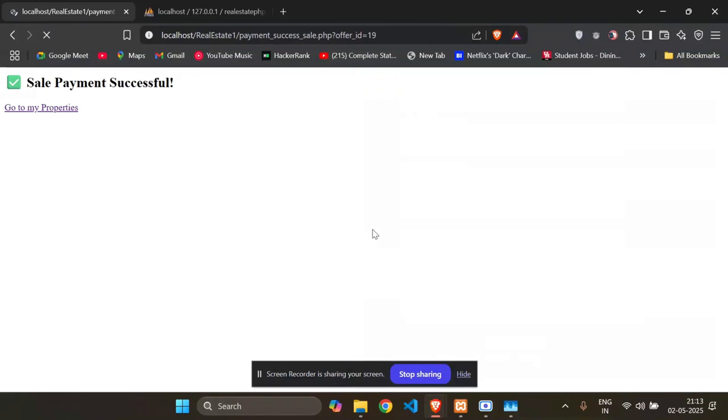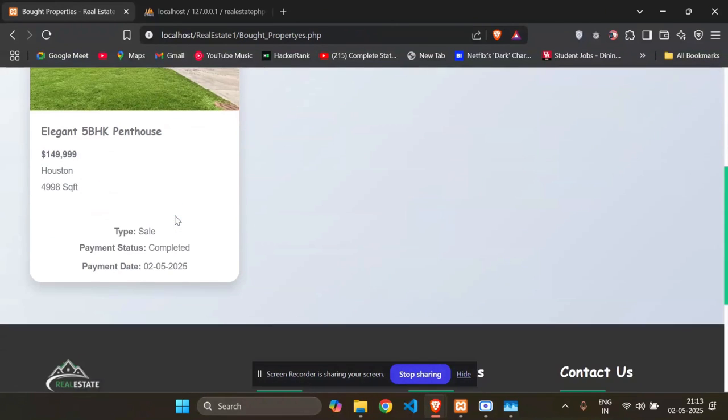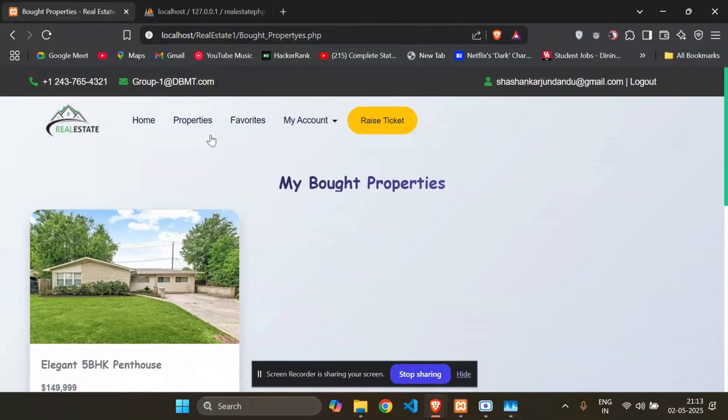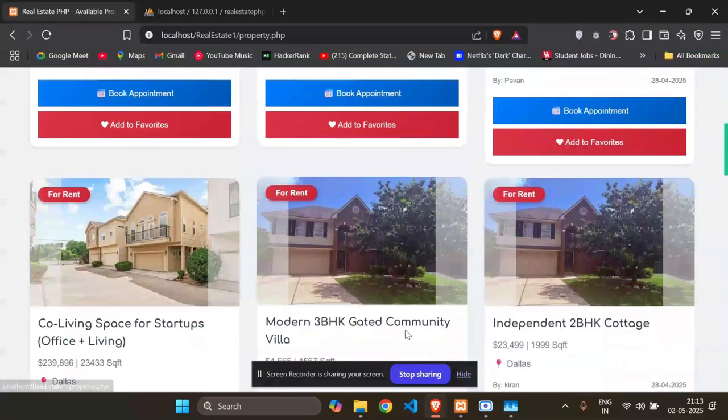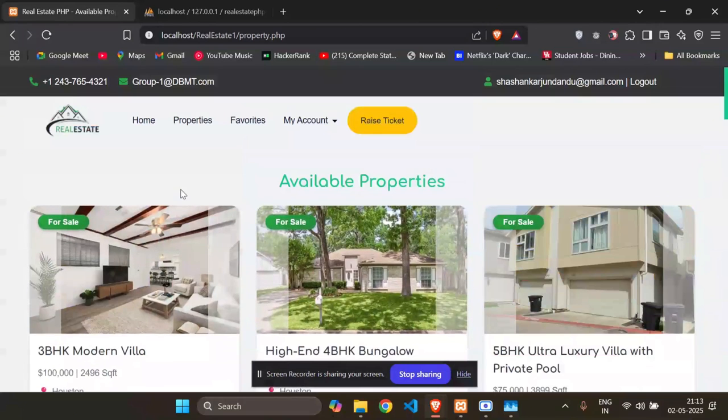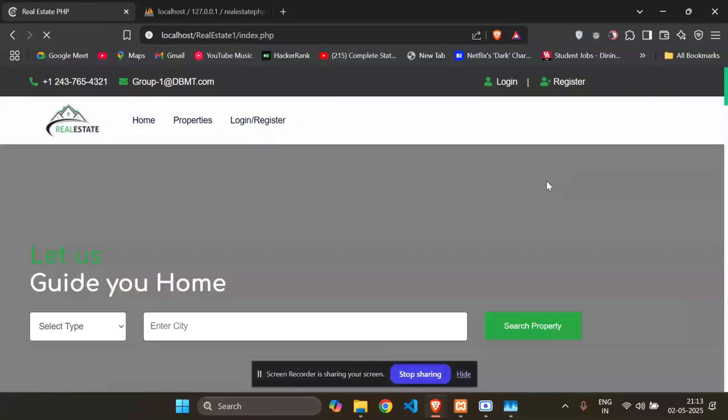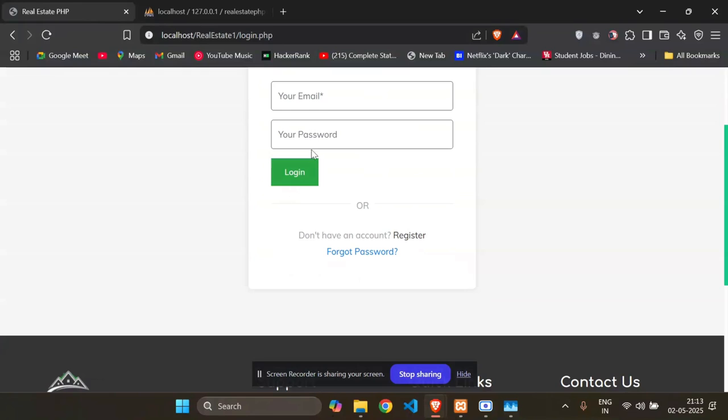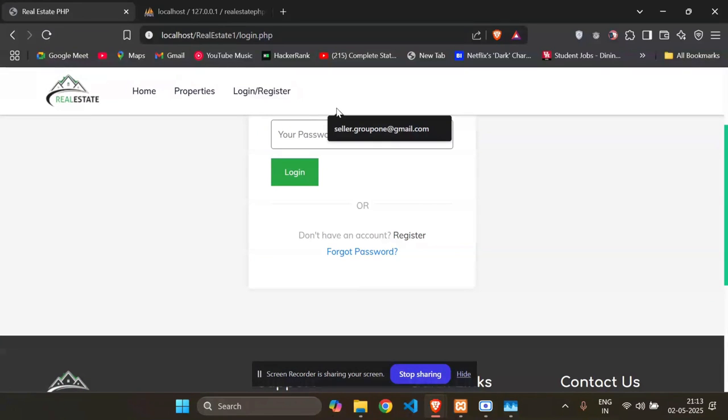Once my payment is completed successfully, I'll go to my properties. Here is my bought property, sale completed and everything is finished, and the property will be removed from the property listings. And then as a seller, there is an option to add a property.